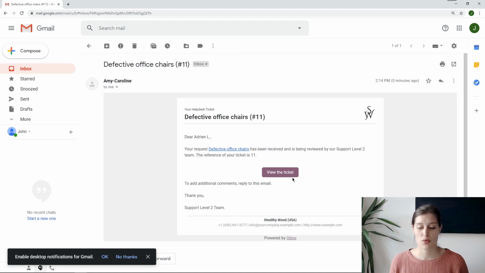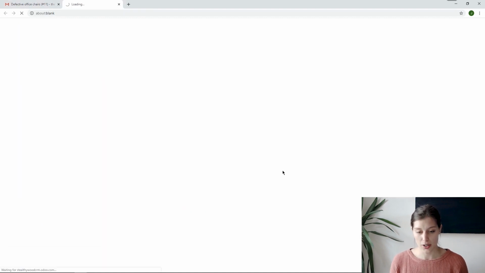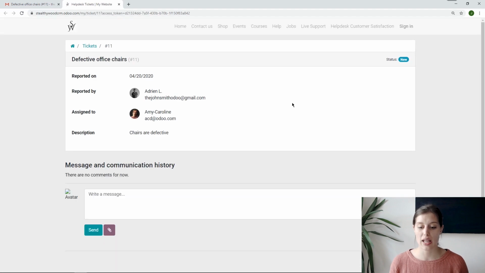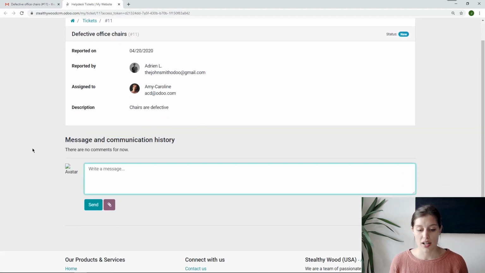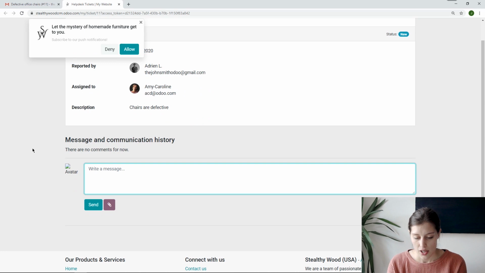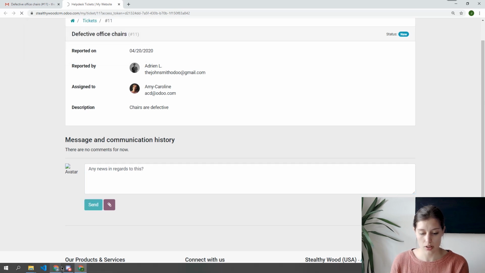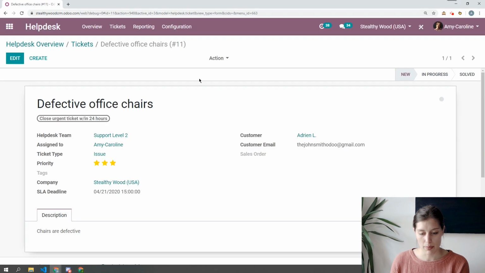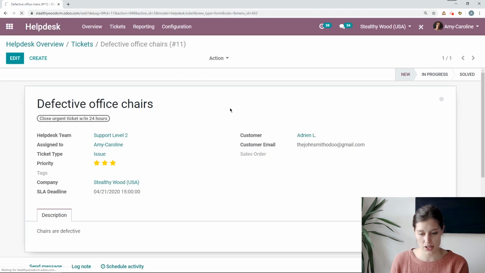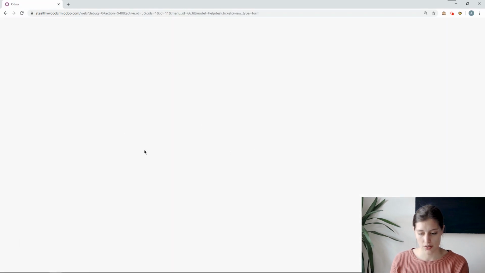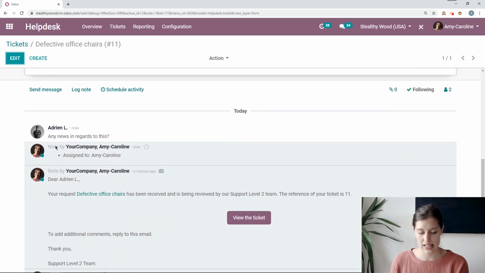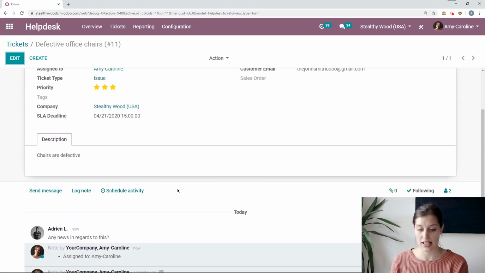So what the customer will see by clicking on View Ticket here, and then the customer will be able to respond to you through their portal. So let's go and send, say, any news in regards to this, and send. Then when we go back, we're gonna refresh the page. And we're gonna see his message in the chatter just like that.